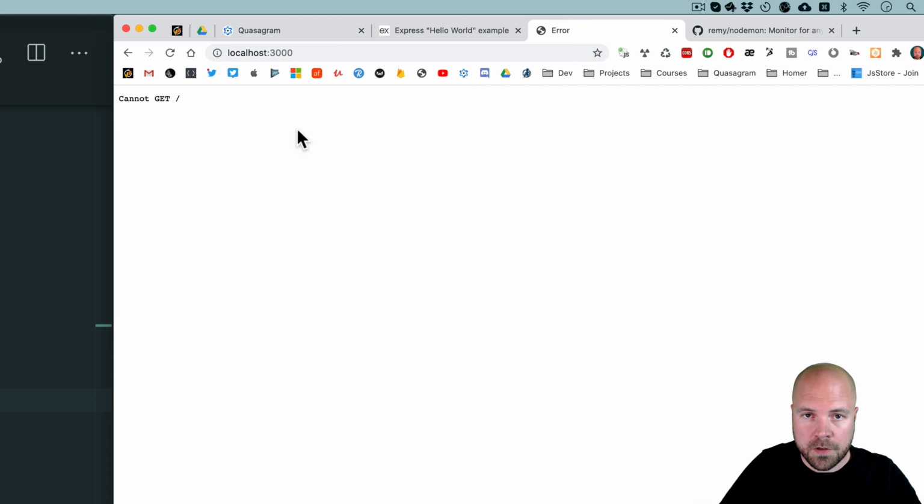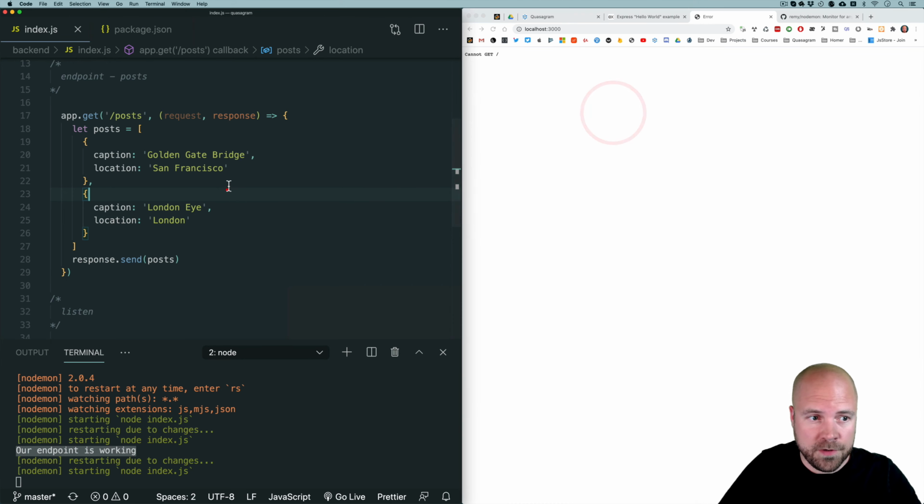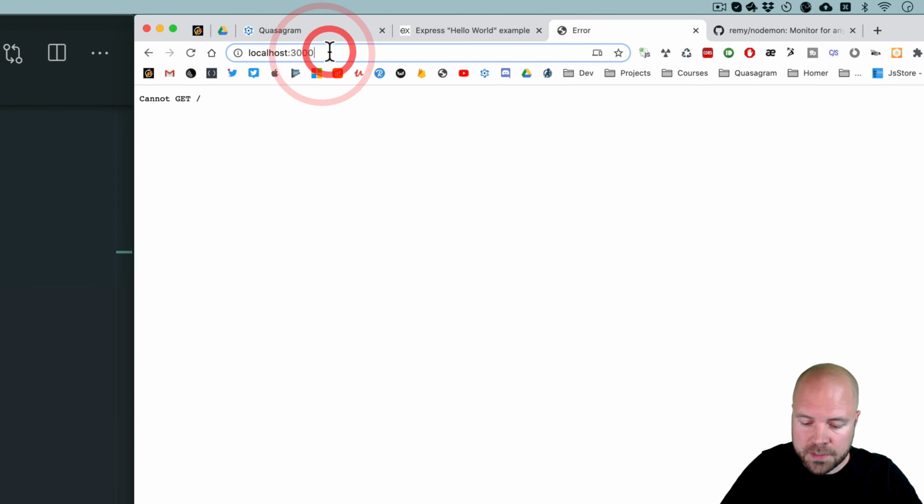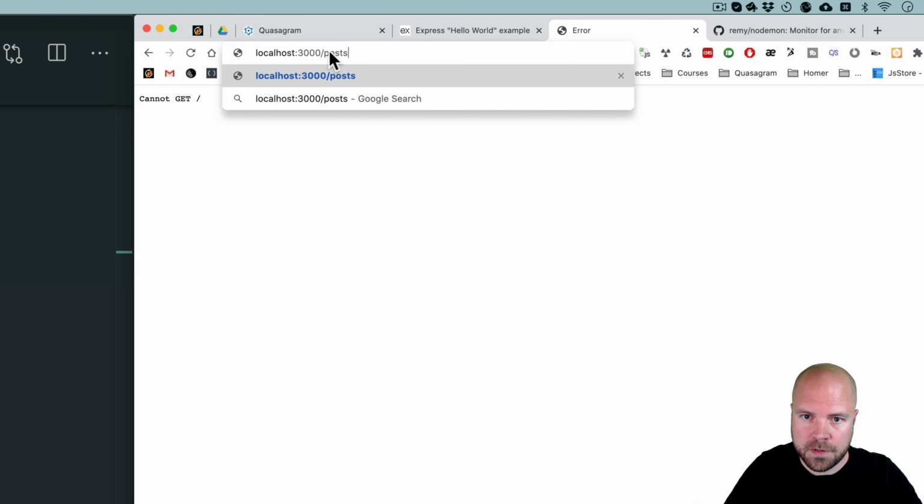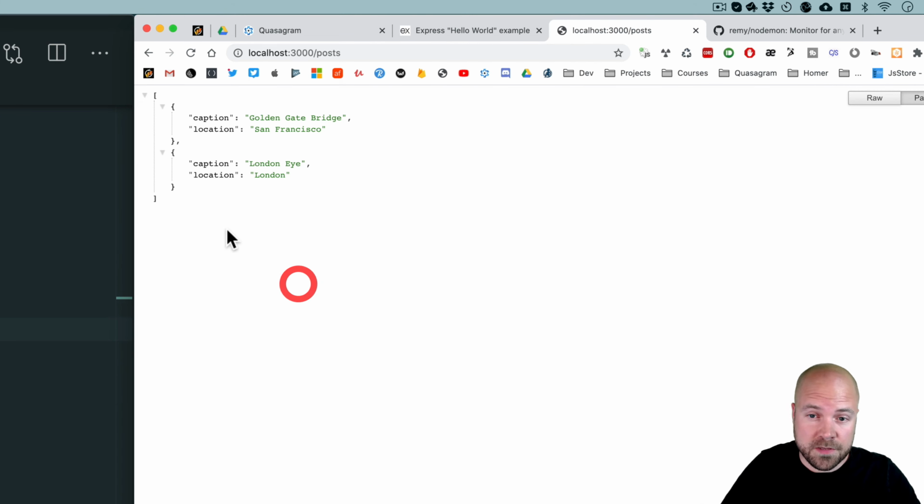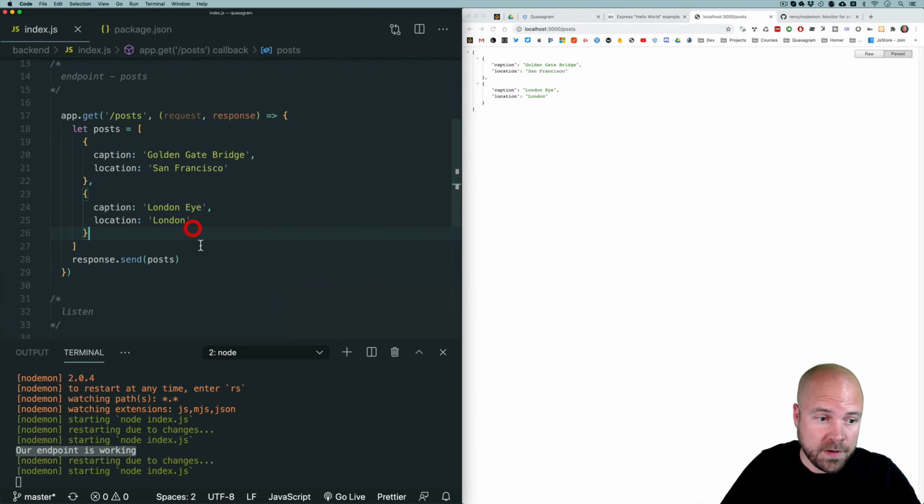And we have an error here because we're trying to get to the root of this app and we don't have an endpoint set up for the root. We just have an endpoint set up for /posts. So let's go to /posts. And we can now see this simple posts array being returned by this endpoint.